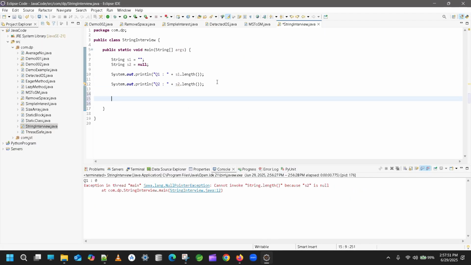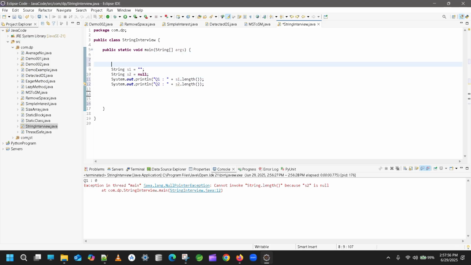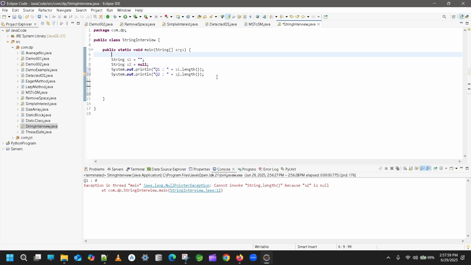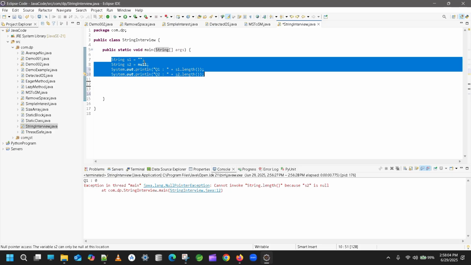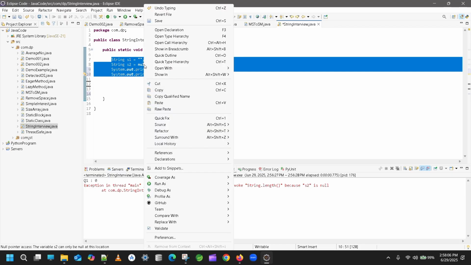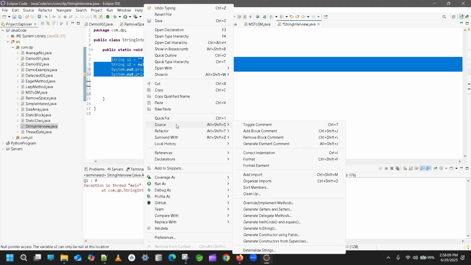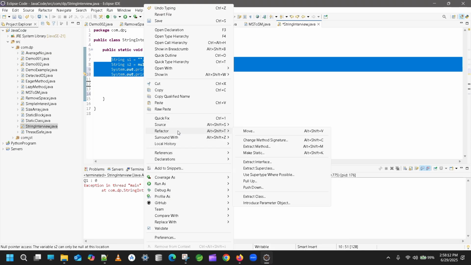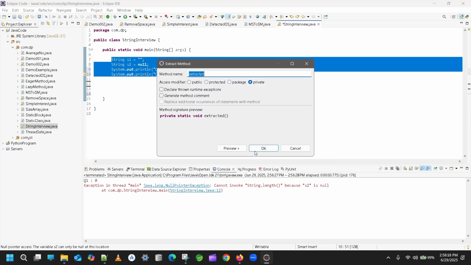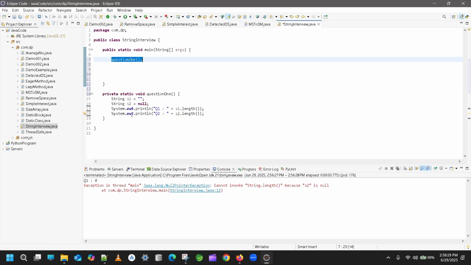Otherwise, you can do one thing: select this code, right click, go to Refactor, then Extract Method. Method name: question one. This is now a separate method.